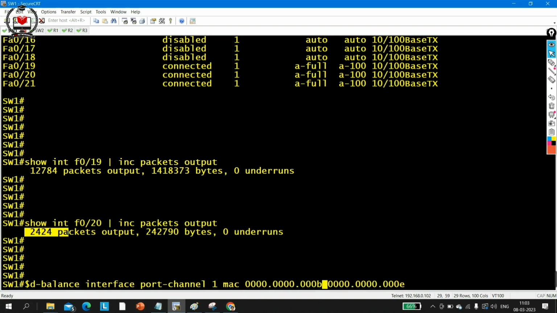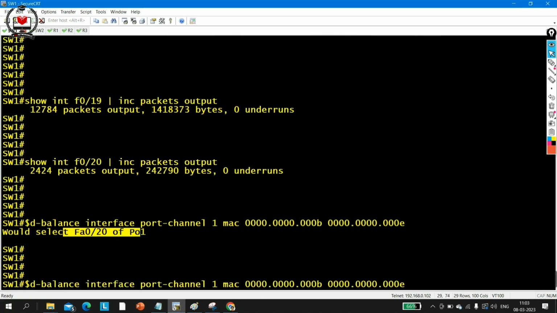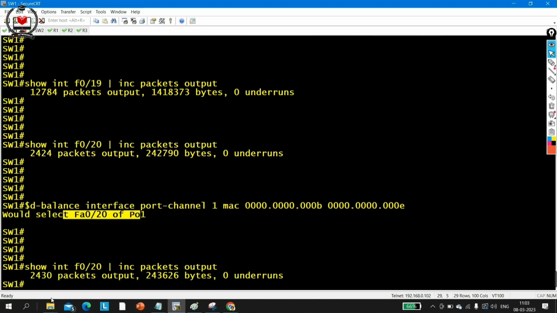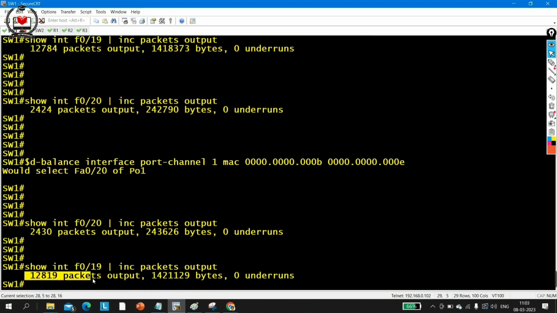For the B MAC address, it is saying I am going to use port number 20. Okay, so now on port number 20, if you check, see the output traffic is this one, yes or no? And on 0/19, this one, right? So if PC1 sends packets, the output count will increase over here on 0/19, and when PC2 sends traffic, the output count will increase over here on 0/20.